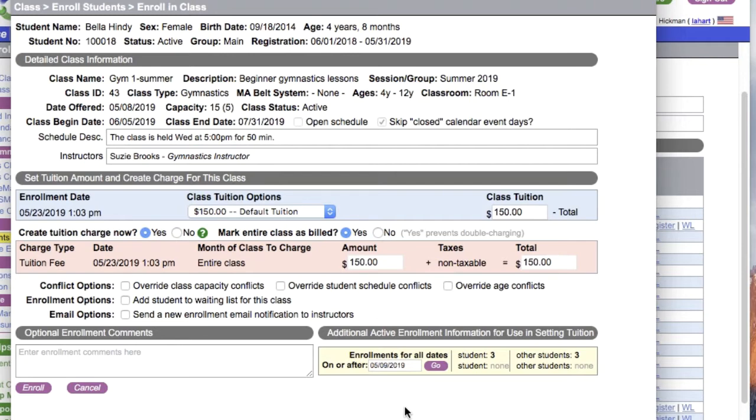To enroll Bella in this class, I first need to select the appropriate tuition option in the blue tuition rate bar. The tuition rate bar shows the enrollment date and time, the tuition options, and the selected tuition rate. The default tuition is always selected first when enrolling a student. For this example, I'm going to keep the default amount for Bella at $150 total.